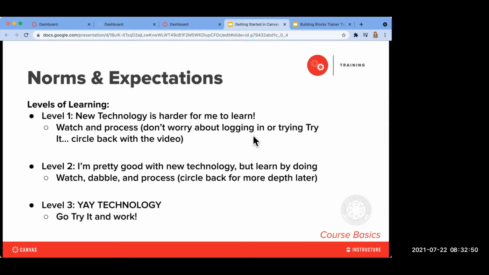If you are a level 2 learner where you're pretty good with new technology, but learn by doing, today's session is all about that. We're going to watch and dabble and process. But again, you'll be able to circle back later with those recordings for more depth.